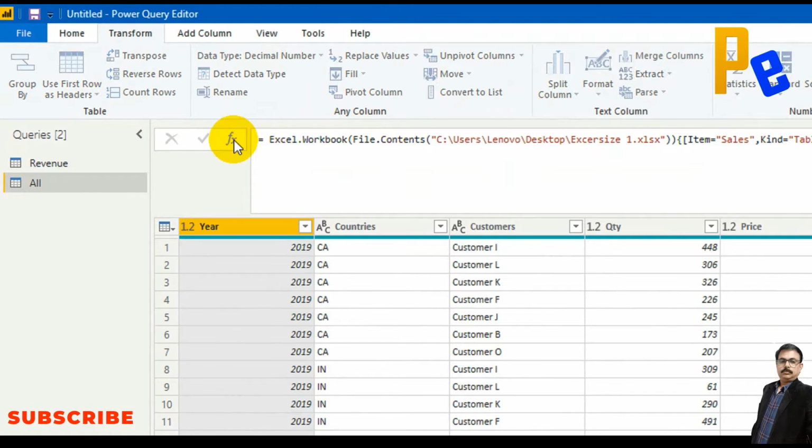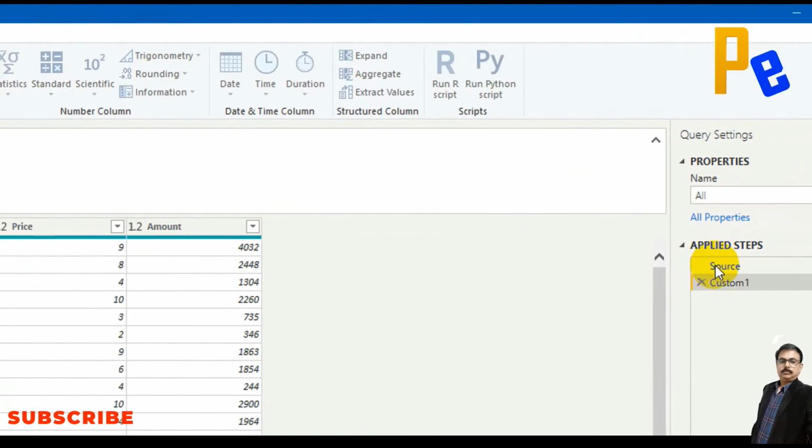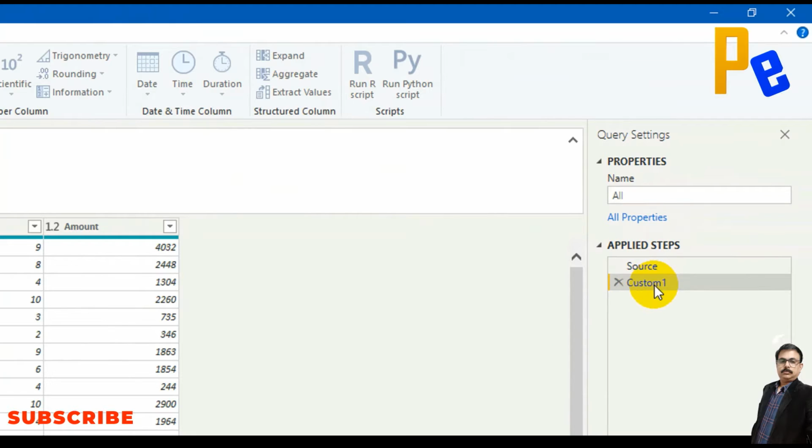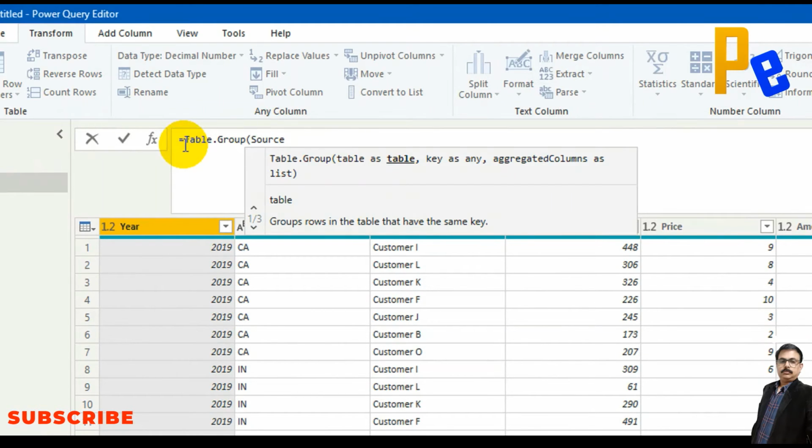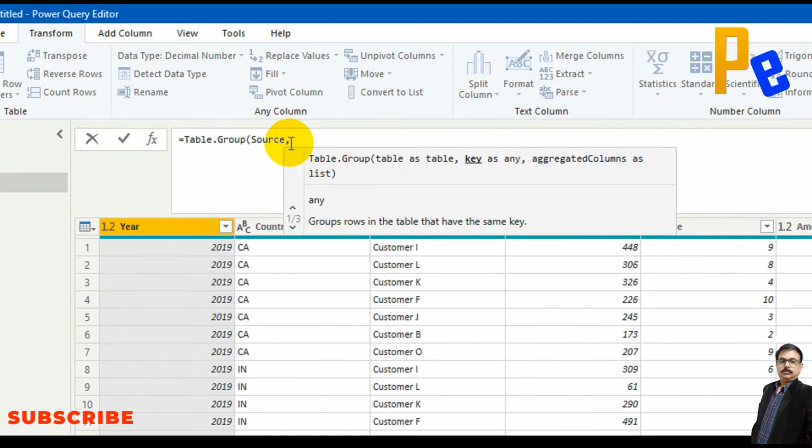So I need to click on FX, and then the previous step is source now. Current step is already named as custom one; you can rename it later. So I need to use the function Table.Group. My previous step is source. Now let us see the arguments.